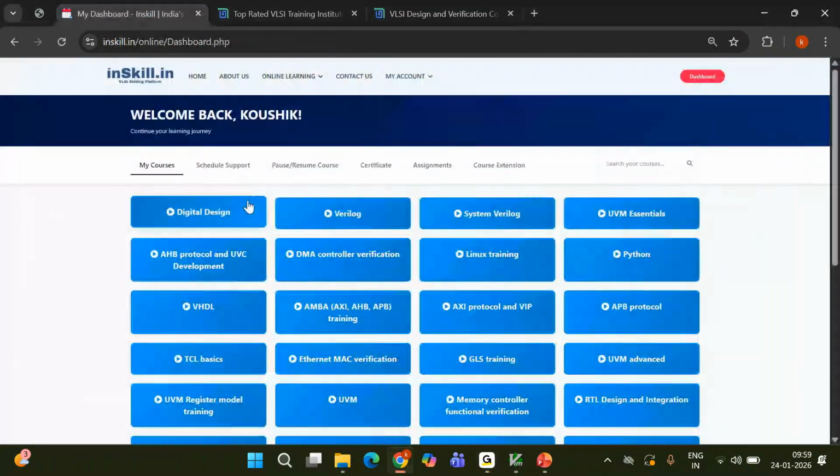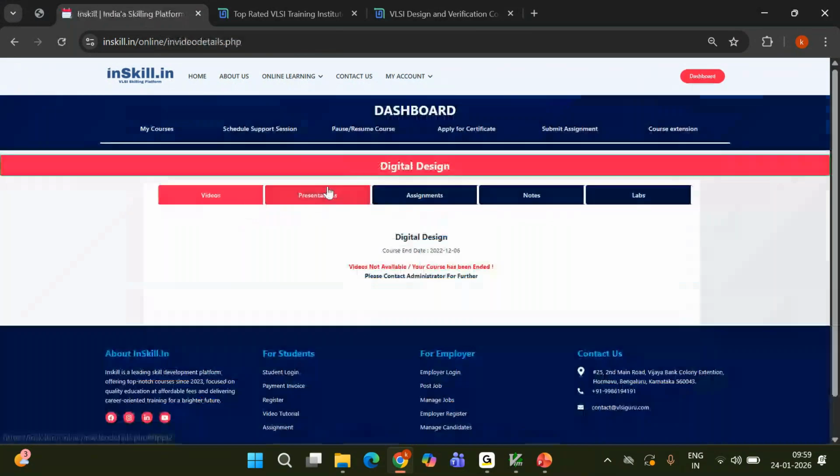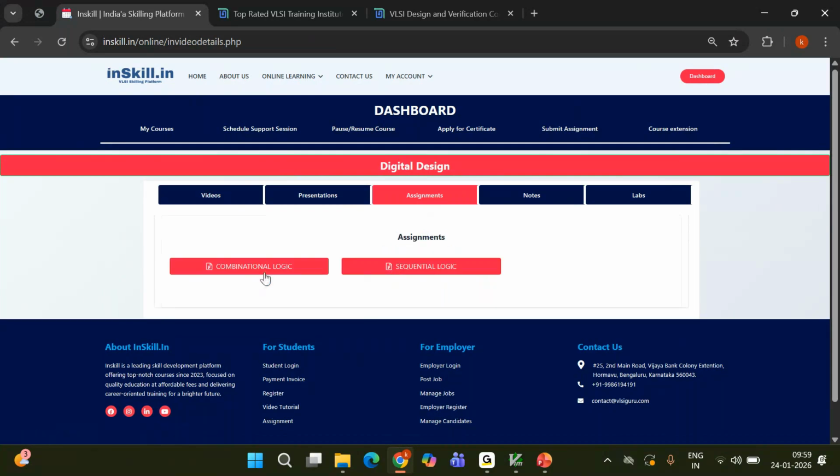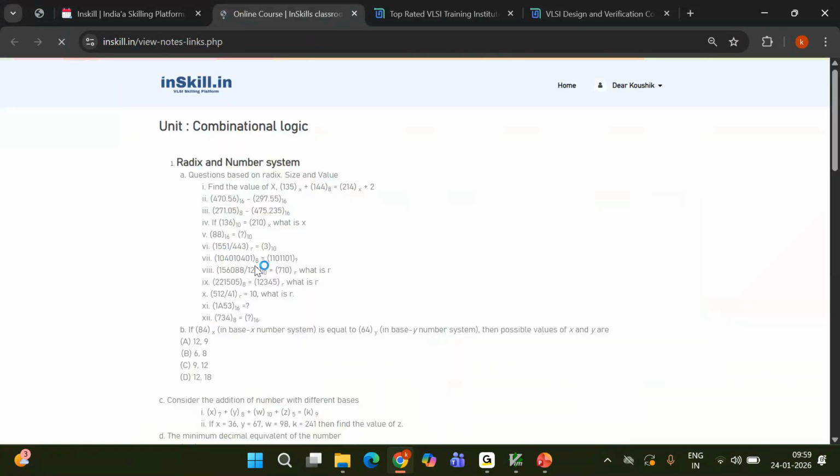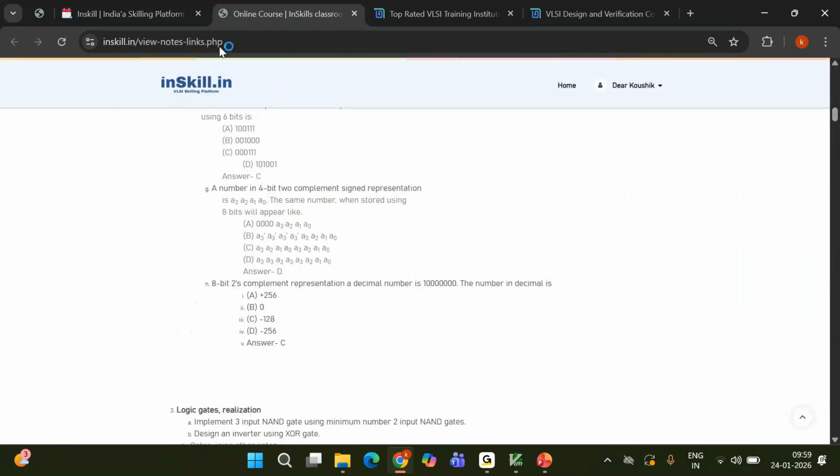When you enroll, you'll get this digital design as a course in your in skill account. Once you enroll, an account will be created for you. There you'll have this dashboard and you'll be able to see the assignments, where we have combinational logic and sequential logic assignments separately. These are all interview based questions. Total put together, there are 100 plus questions present. We'll be discussing these questions.